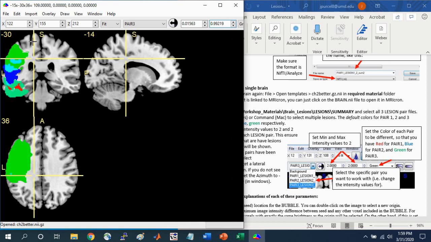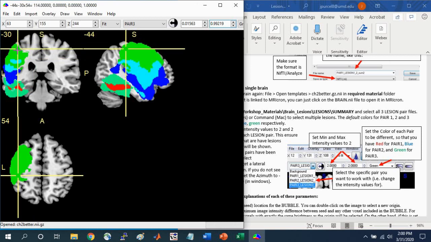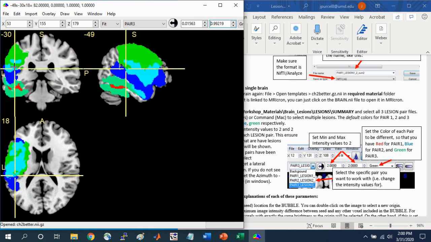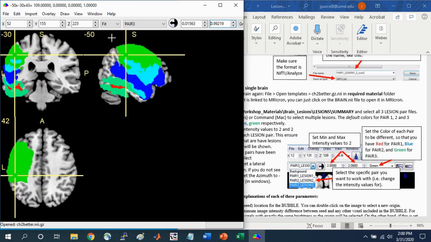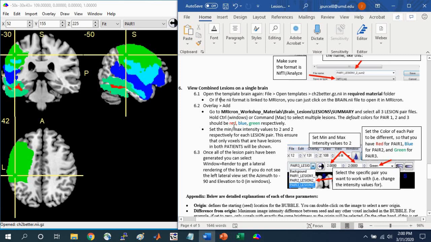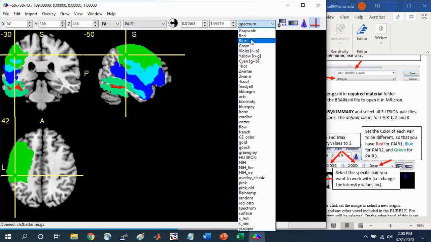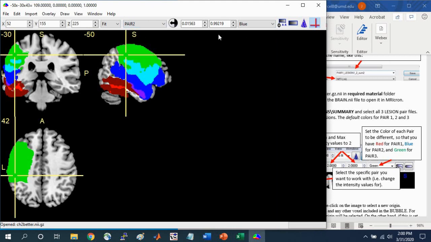And you'll see, as I'm left clicking and then scrolling down, it's a bit of a mess, and it's not clear which lesion pairs are associated with which colors. So now we need to go into this drop-down menu and select each of the pairs in turn and change the colors to something a little bit more clear. And in the instructions, we're going to change the colors to red, blue, and green respectively. So for pair 1, we're going to change the color to red. And for pair 2, we're going to change it to blue, so it's already set to blue. For pair 3, we're going to have it set to green.